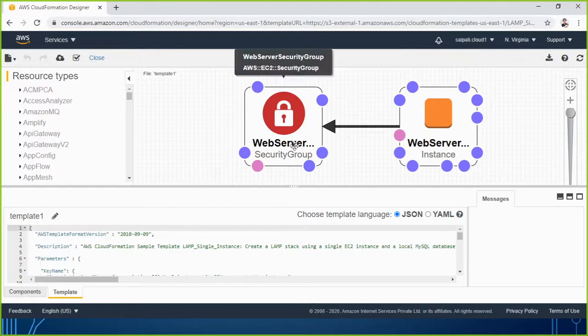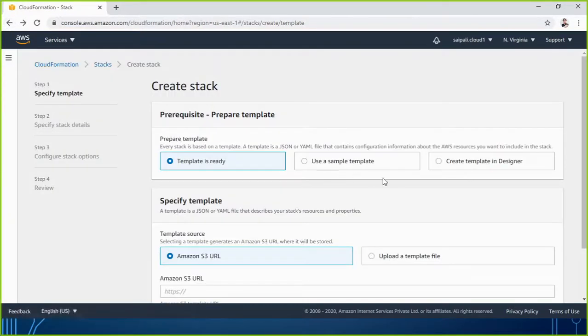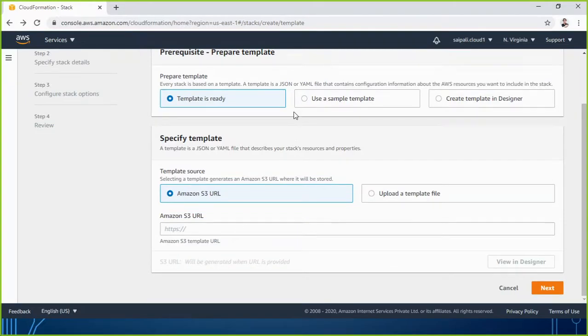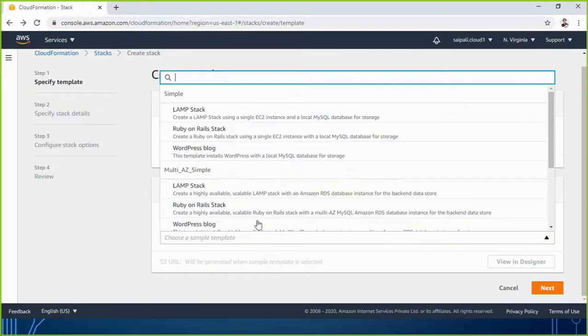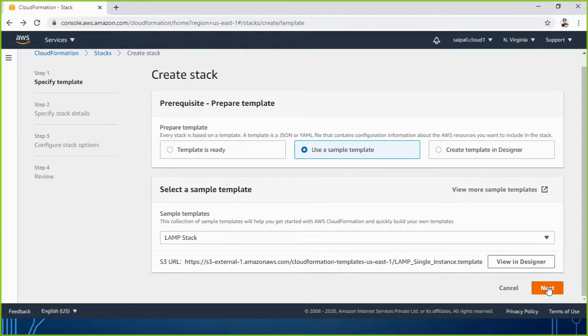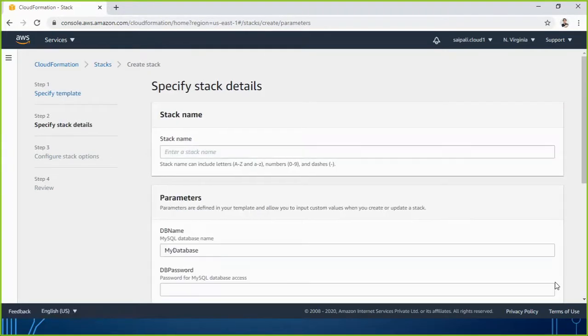So now what I'm going to do is go back. I say okay, that's fine, cool. So I again choose sample template. Which template were we looking at? Lamp. Let's go to next, because we have seen what it will be doing. Go to next. Give any name to this stack.